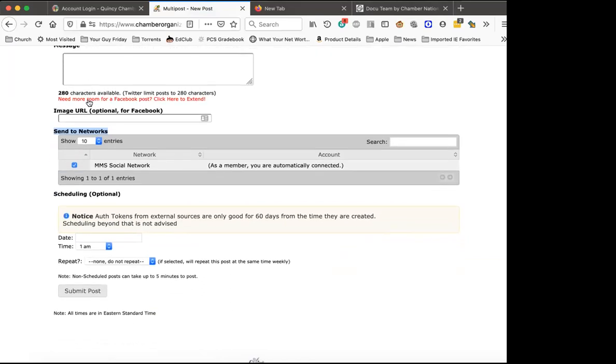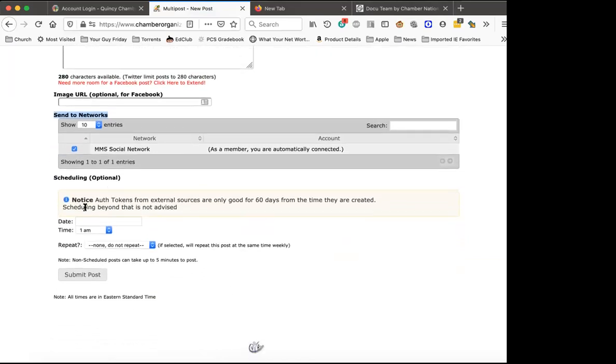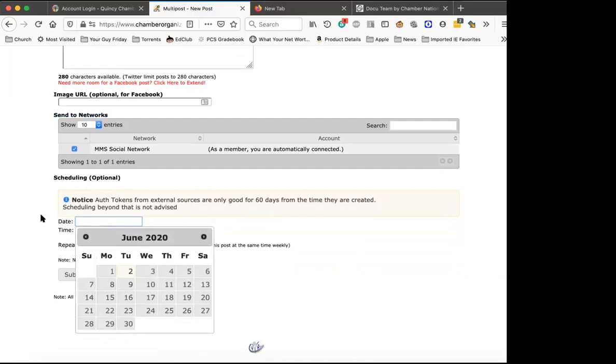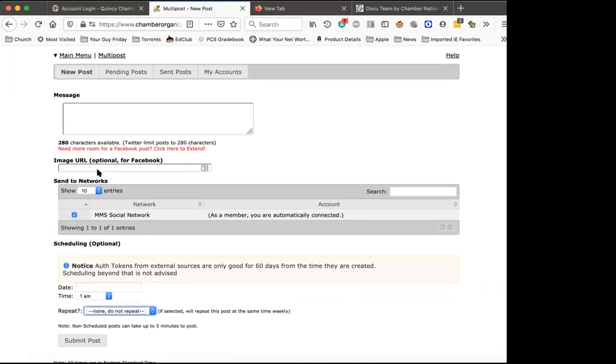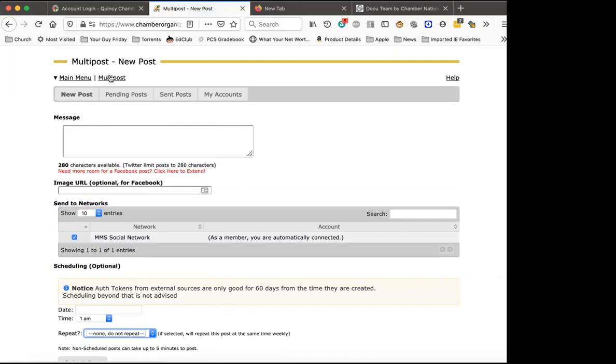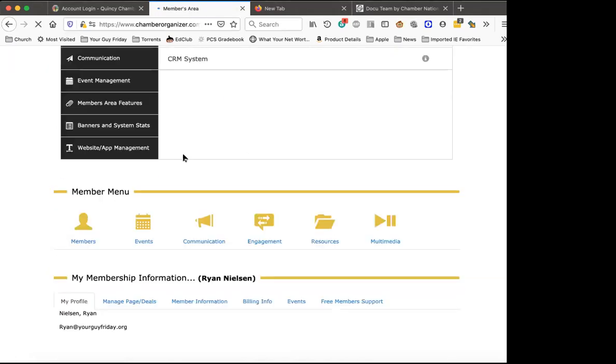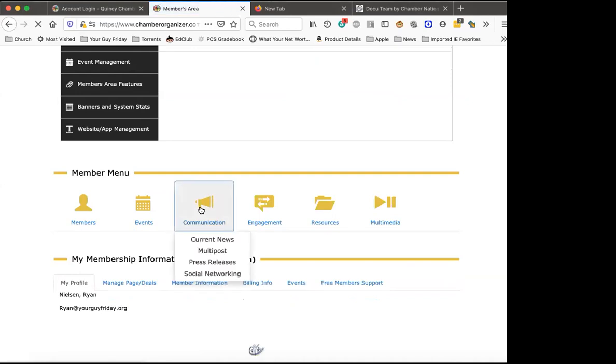The other fantastic thing about this feature is it does allow you to schedule the post. If you want it to go out at a specific date and time, you can, and you can also choose to repeat it if you want that message to repeat. You can choose exactly where you want this to post. This is called the multi-post, and it is a fantastic feature that allows you to communicate in multiple areas, multiple avenues, all at one time.